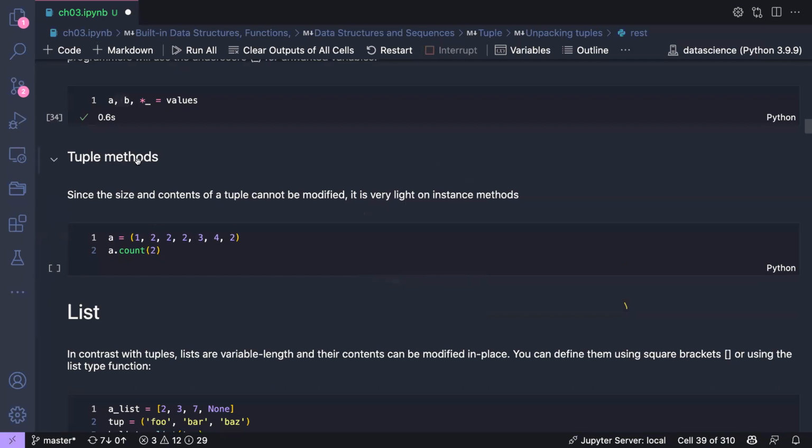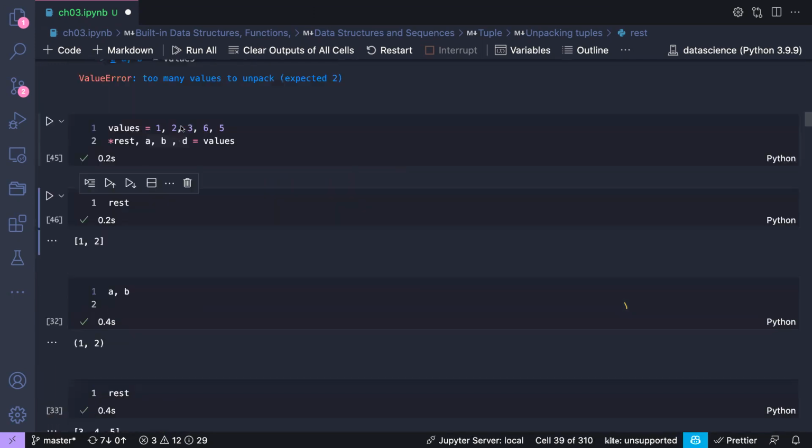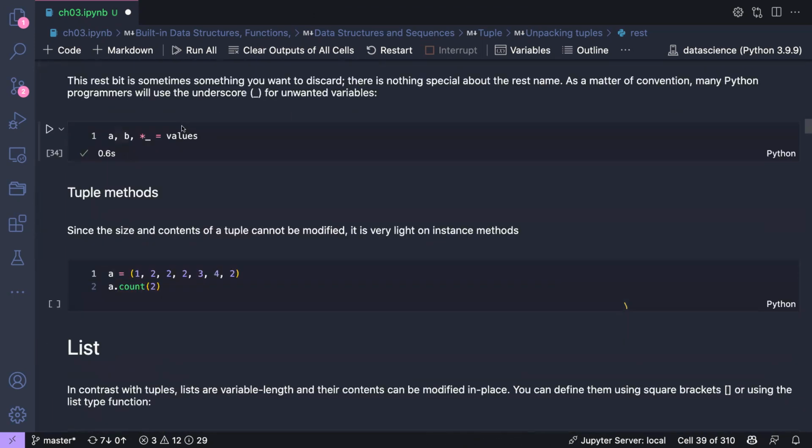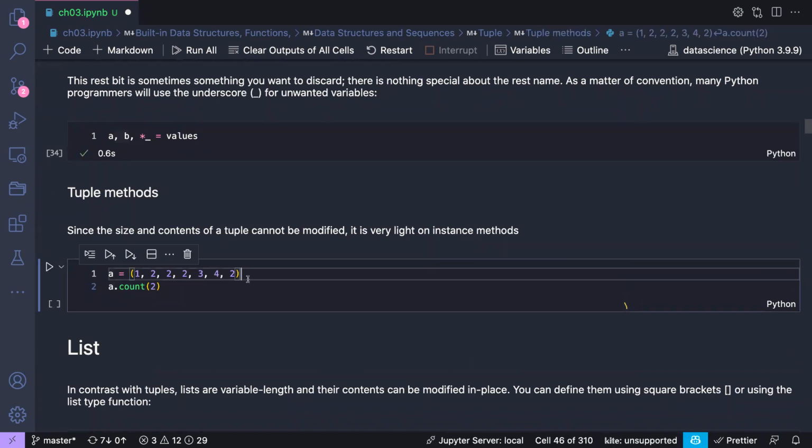So tuple methods. We know that every object in Python has some kind of method. List, tuple, set, they have methods. Now we have seen some operations that we can do with tuple. But the tuple as an object has some methods, and because tuple cannot be modified, it has limited methods. Unlike list, when we come to the list, we will see a lot of methods. So one of the methods for the tuple is just count, for example.